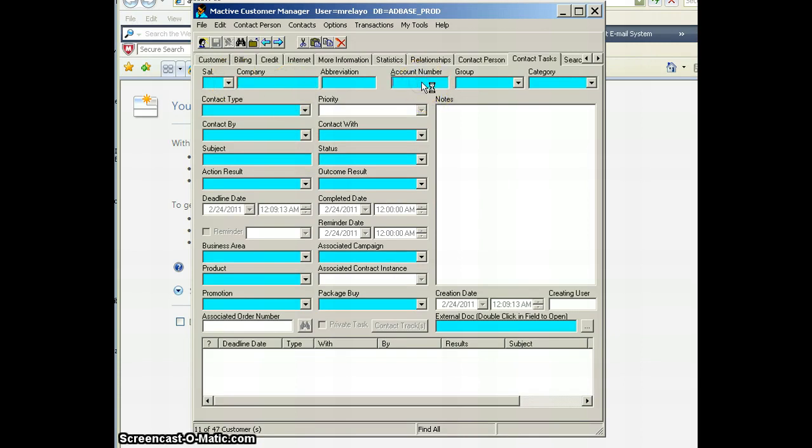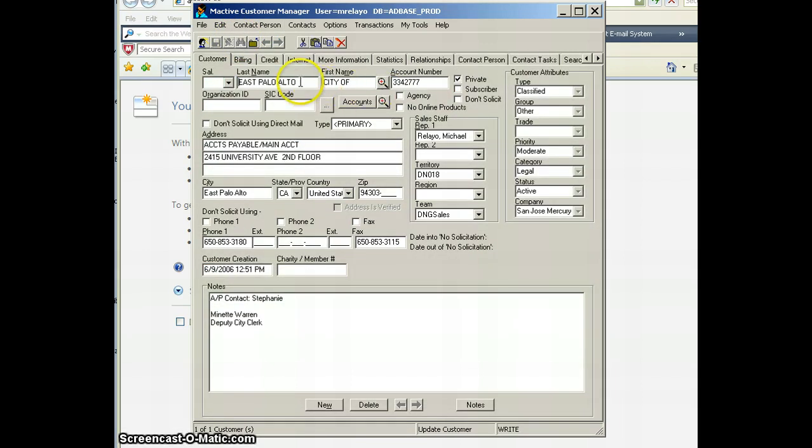What I'm going to use is actually the City of East Palo Alto. It's an account that I'm very familiar with. It's actually one of mine. We'll go ahead and enter the account number, and we'll use the binoculars to look for them. And as you see, their account pulls up.